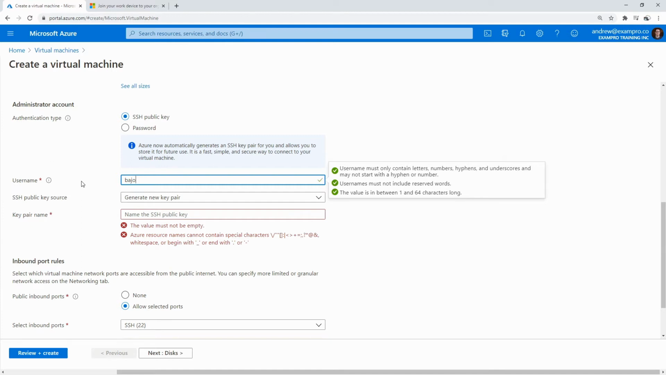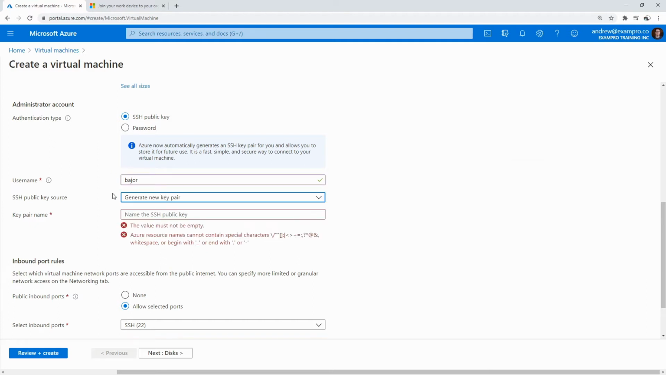We're going to name the username Azure if it lets us. Probably won't. Probably want some additional options there. Nope, it's okay. Oh, great. And we'll go ahead and generate a new key pair. And I'm just going to name that one Azure.